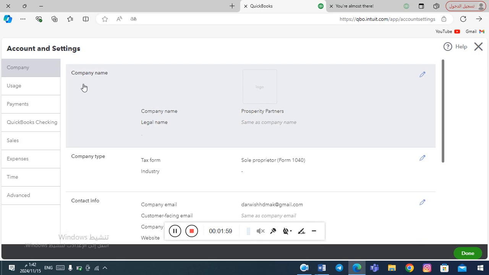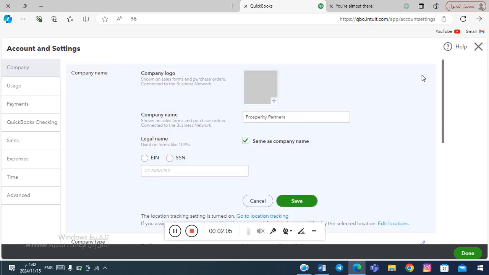The first thing here is the company name, and when we click that icon, we will have those details. Company logo: you can upload your logo picture from here. The importance of this logo is that it will appear in every document in the QuickBooks system. And after that, you have to fill in your company name, or you can edit it.